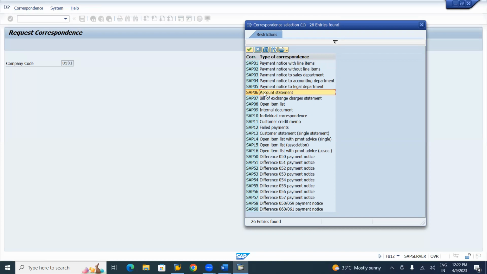SAP 06 account statement. We need vendor statement, complete statement. See, normally for the end user, the vendor will ask: he has given services, few we have paid and few we have not paid. So total list we want to see, how much amount we have already paid. In FBL1N we can't send the statement format. We can download in Excel and send it, but for analysis purposes that is not suitable. In FK10N also it is not possible. So here we can send the correspondence statement. So select SAP 06.